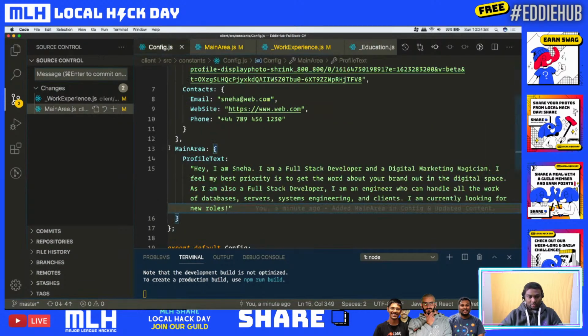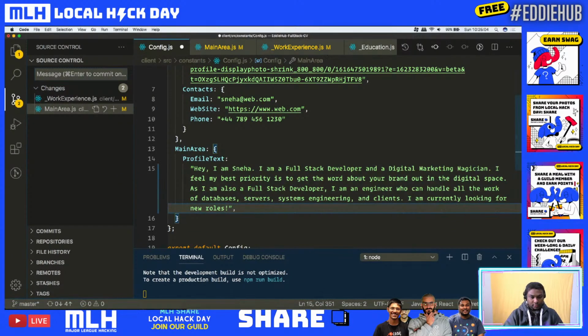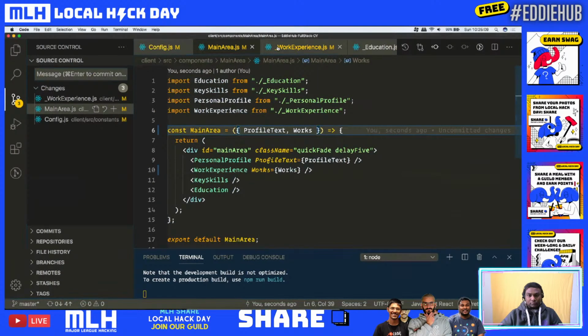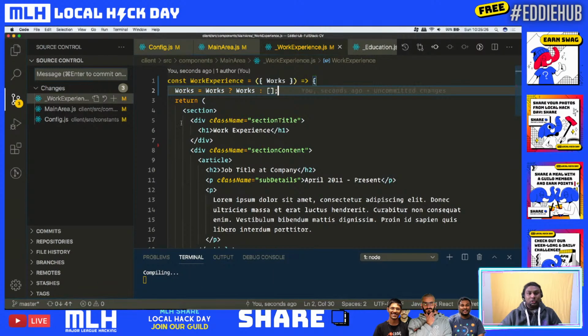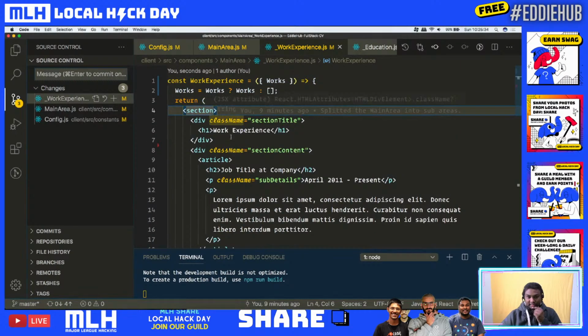So let's go back to our config here, and this is the profile text. Okay, so here is works. This is supposed to be an array. Okay, now here since it's an array, we also need to make sure we are trying to do a good, like if it is works, then works, else it's going to be an empty array. So what if you are giving a null value? That needs to be handled, right? So that's exactly what we are trying to handle here. So now we have these work experiences.